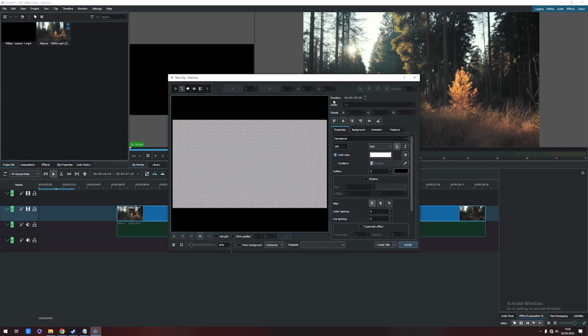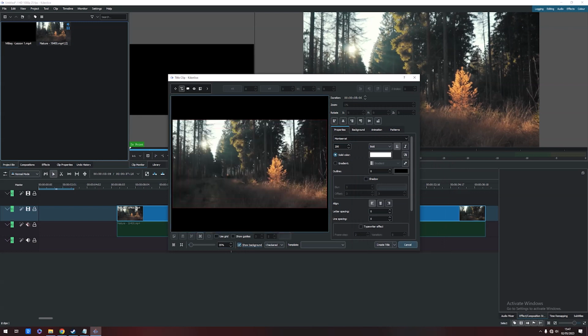So when I click on that, it creates for me this new window. So this is where we are going to create our text. But before that, I recommend at the bottom clicking show background. Now this lets us see what is on our preview window, so that way it's easier to know exactly where we want to place our text.